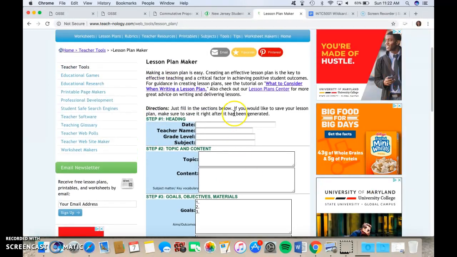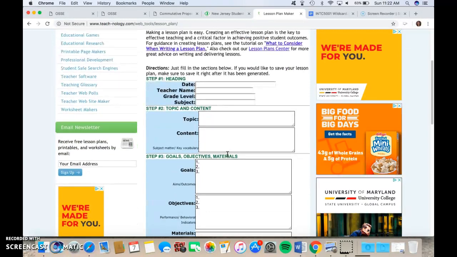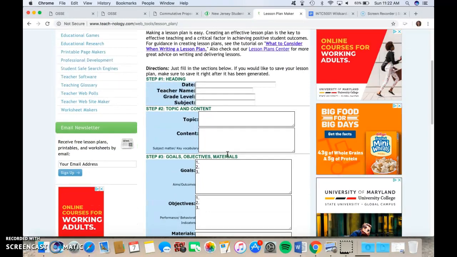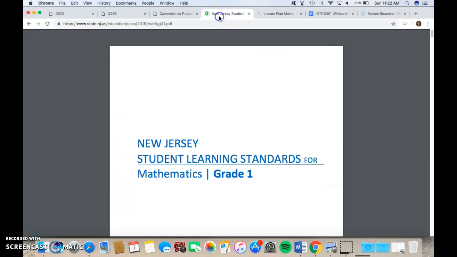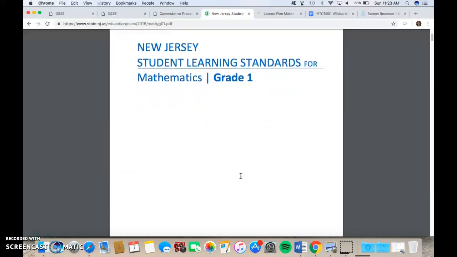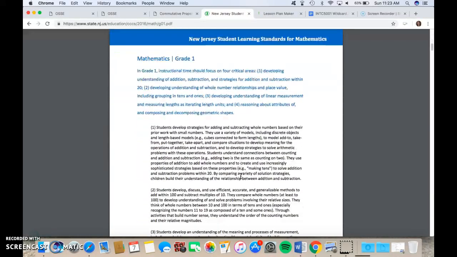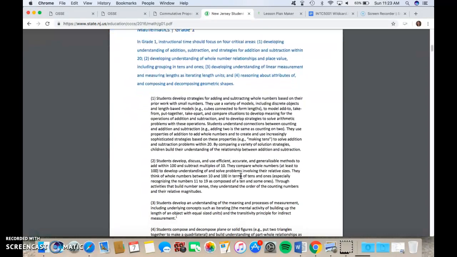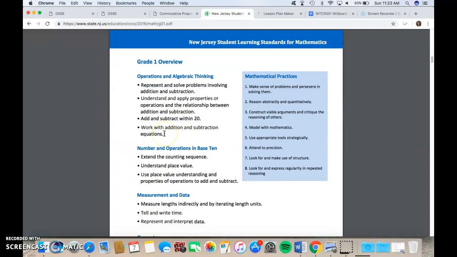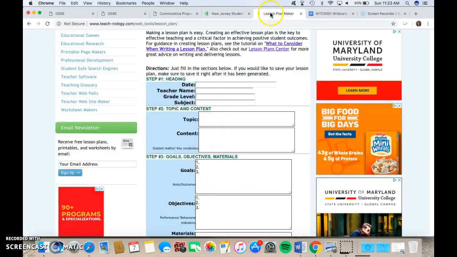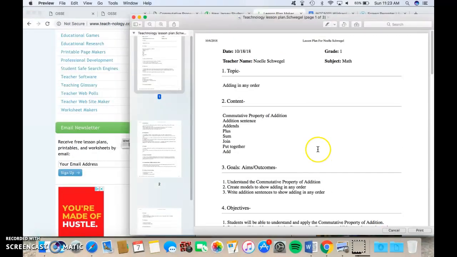So this is what the generator looks like. Again, you can add in your grade level, subject, all of that, but something to keep in mind with the Teachnology Lesson Plan Maker is that it does not come preloaded with standards. So what I did was I just went in and looked at my existing lesson plan that I had taught my class previously, and I matched it up with obviously the standard that I use. So you would have to go ahead and pull up your state standards and find the one that matches. And this was the area of standards that I was focusing on in this particular lesson for a first grade class. So this is what my Teachnology lesson plan looked like.